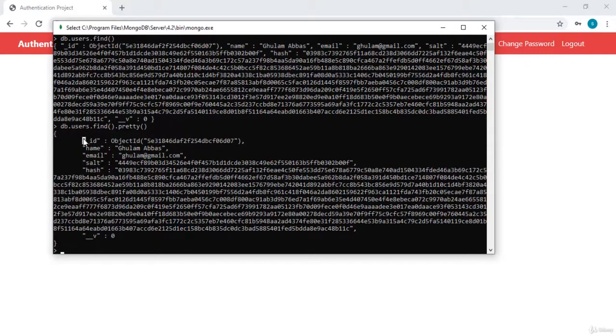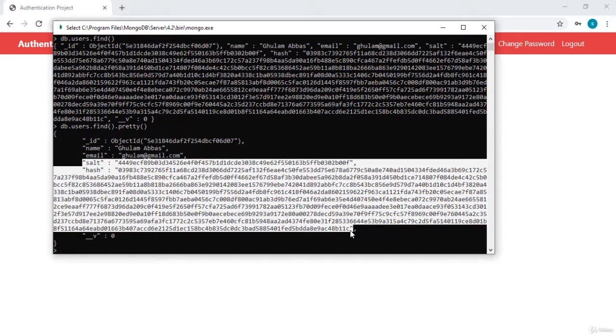First of all, the ID is automatically generated by MongoDB, then our name, which is this one, then our email, and you can see that there is no password field here. There are two fields that are salt and hash. So this is our password. You can see that this is our password.